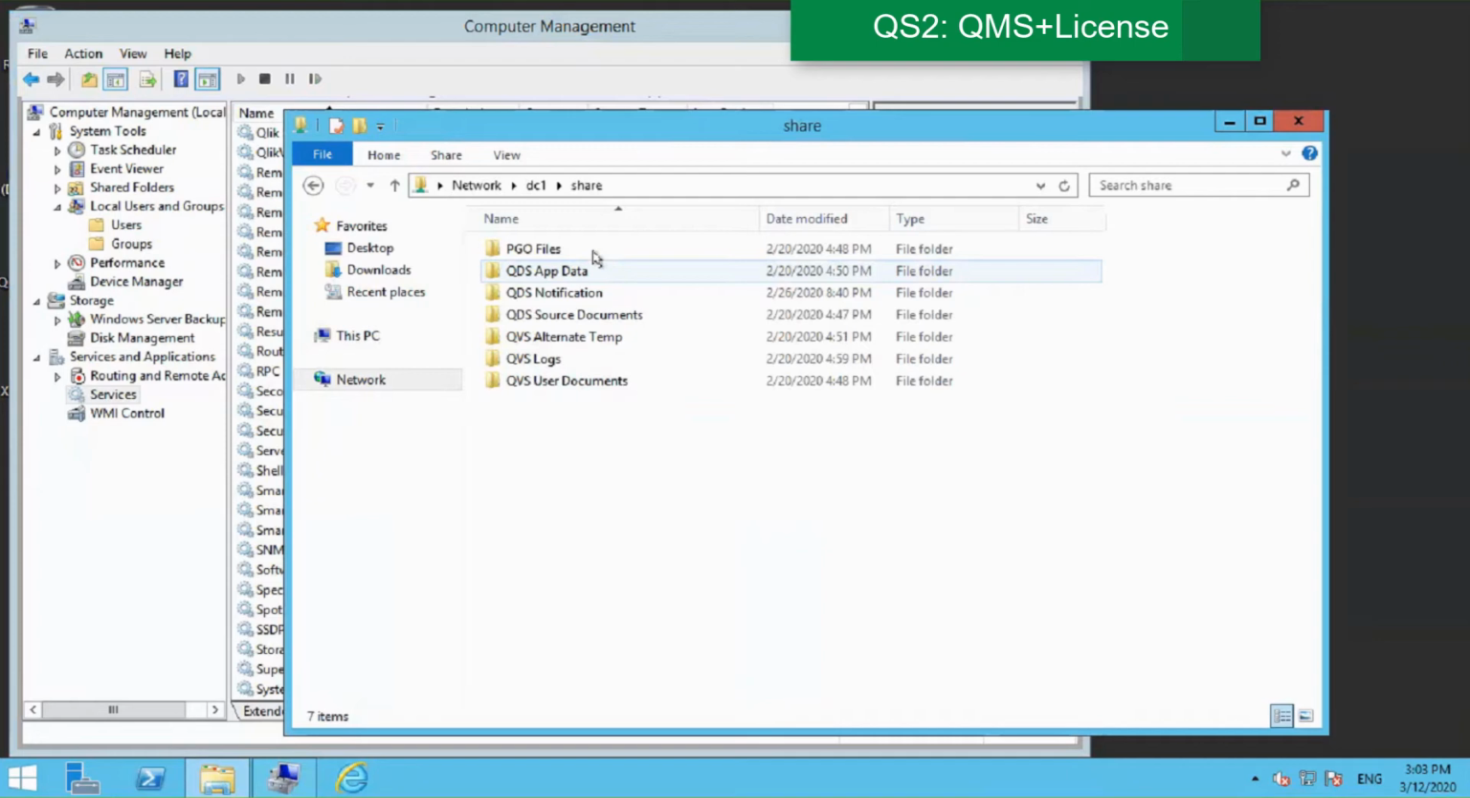Now, as you know, in doing the clustering, we've got to go to a UNC path. I've got everything local on the single node, but we're going to have to switch to a file share. So I set up a folder for my PGO files, my publisher app data folder. The QDS notification, you can separate the notification files from the app data. We're not going to do that today because I'm going to be running short on time. Source documents, I'm going to put those here. And then for the QlikView server, I need an alternate temp folder for print and send to Excel files to go to. I created one for my logs, and I've got one for my user documents. So I've got all these.